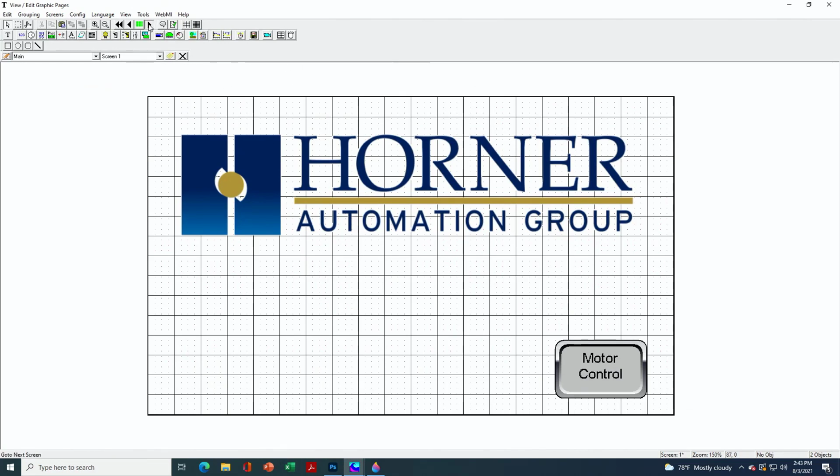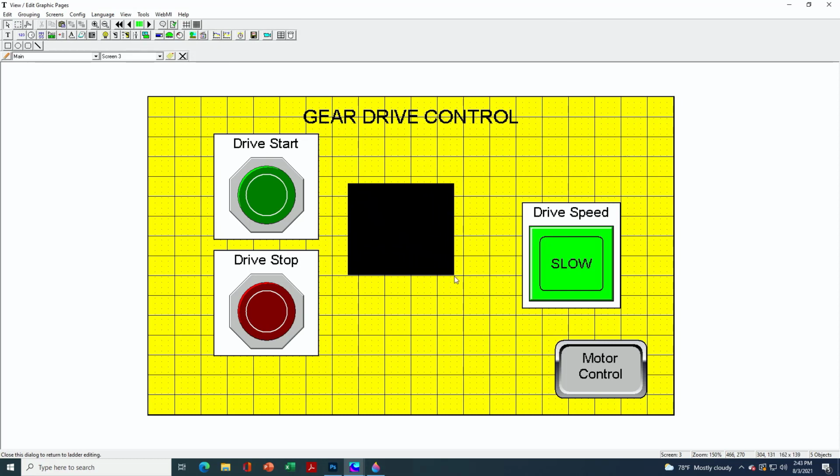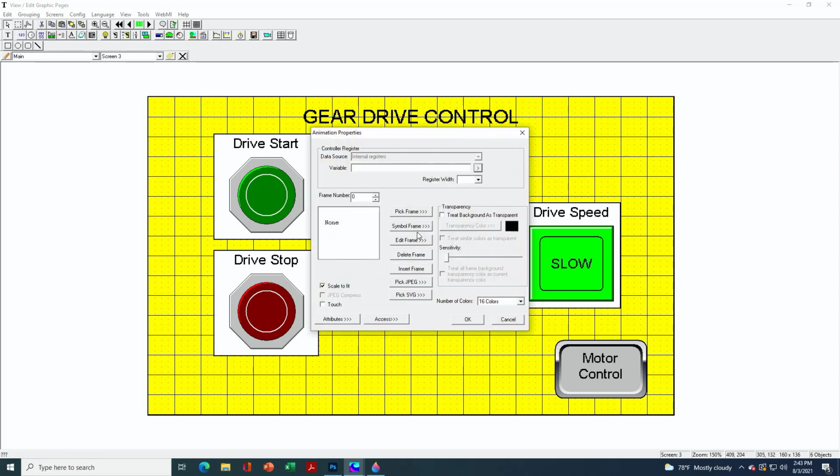Okay, let's navigate to our gear motor screen. Let's again select our animated bitmap object. Okay, again, we're just drawing an approximate size. We have to assign a variable, and in this case, the variable we want to assign is our drive animation bit. That's a bit whose only purpose is to turn on and off to allow us to animate the turning of the gears. Okay, let's select 32,000 colors. Let's not scale to fit.